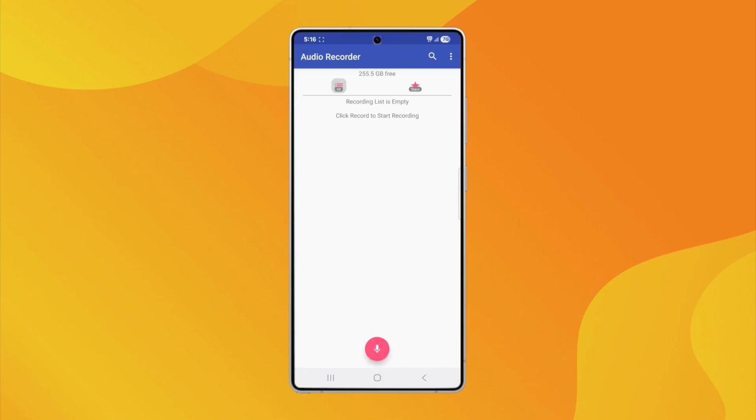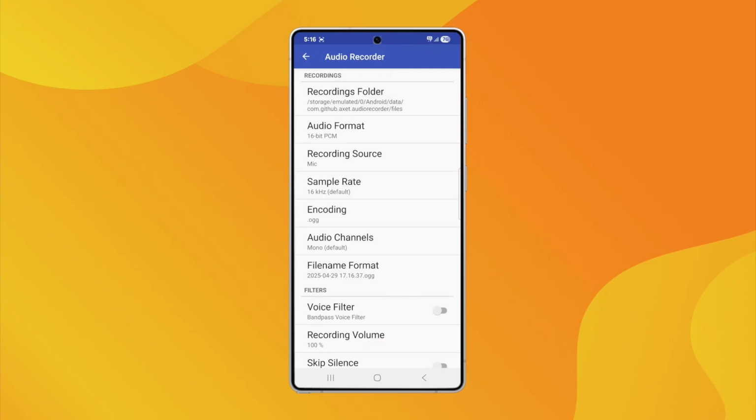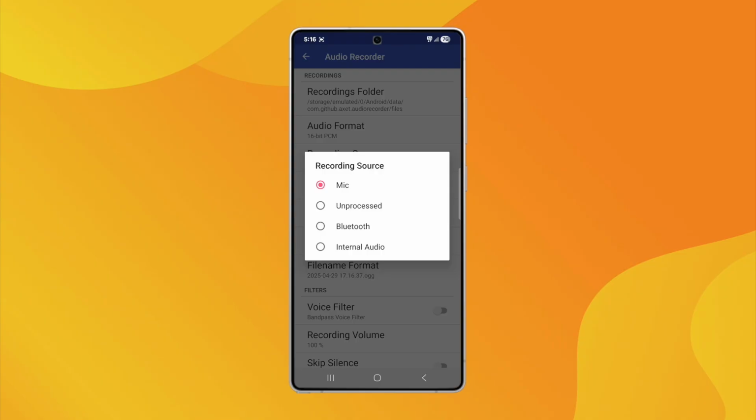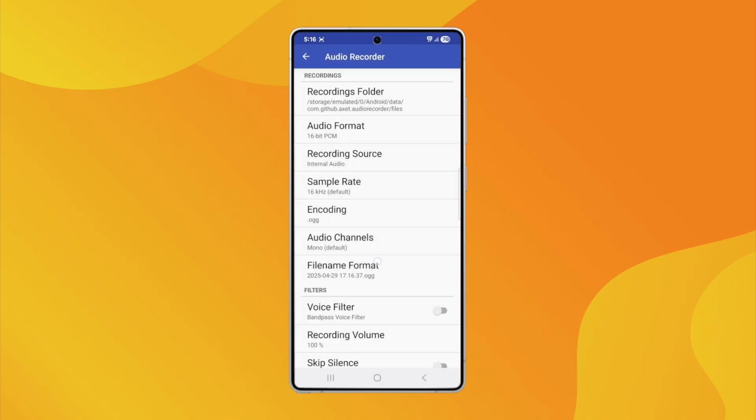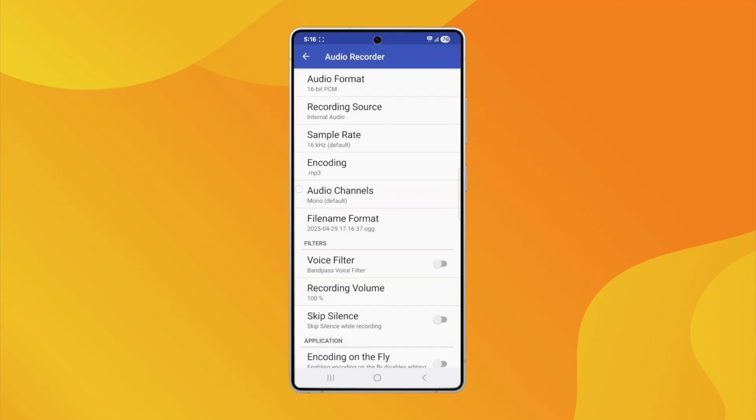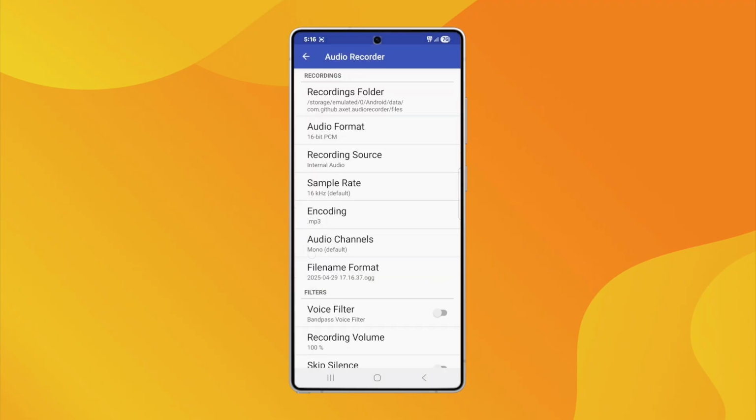When you open it, you'll see a simple user interface. Before using the app, tap on the three-dot icon at the top right corner and go into Settings. At the top, you can select the Save folder where your recordings will be stored. Then, click on Recording Source and select Internal Audio. For encoding, you can choose MP3, WAV, or any other format you prefer. I'll go with MP3. Leave the audio channel setting as default.